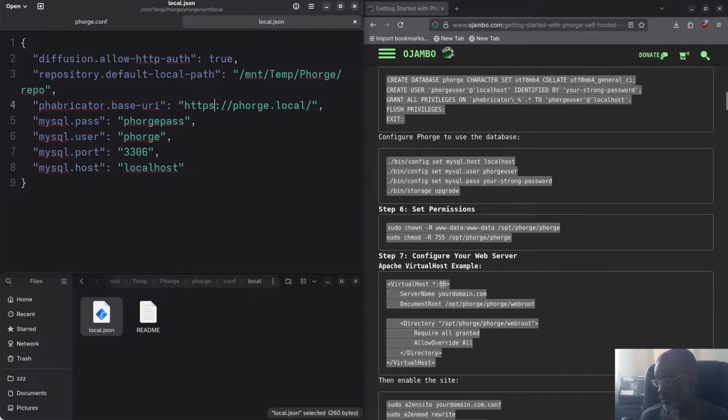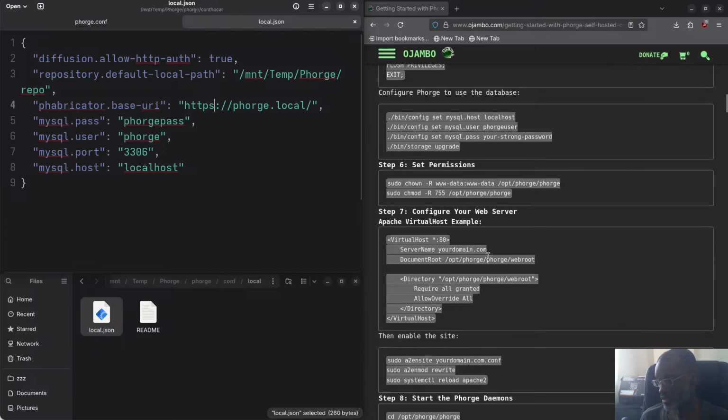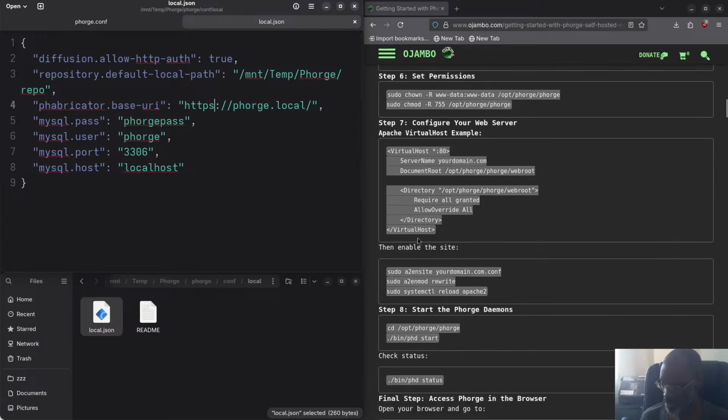And then here's a sample for the virtual host. I just showed you mine here. Again, this is based on Apache. This is obviously Debian as well. I'm not on Debian, but you need to rewrite, reload, etc. to do that as well. And then after that, you also need to start this daemon. I'm not going to start it now because I want to show you one of the problems with Phorge.